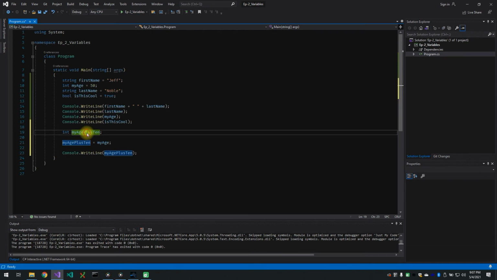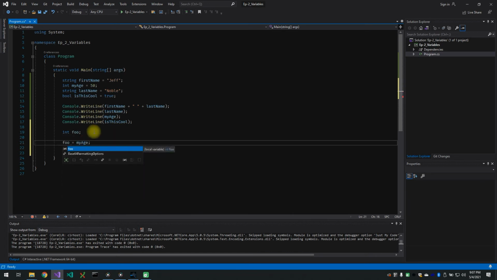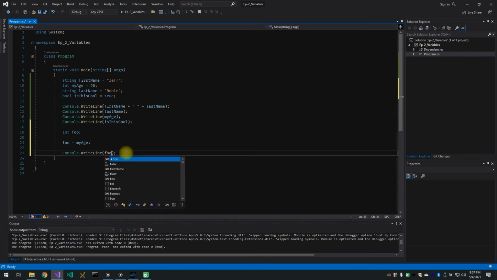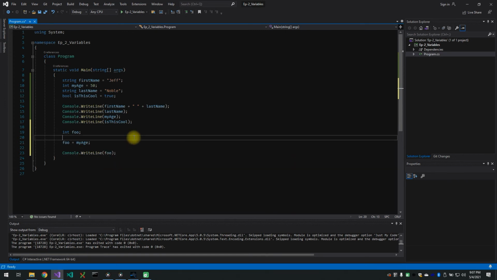Remember, this is just a name. I can name it anything I want. I could name this foo, and name this foo, and name this foo. And Visual Studio and the C# compiler are completely happy with that. It doesn't care. I'm going to put that back.